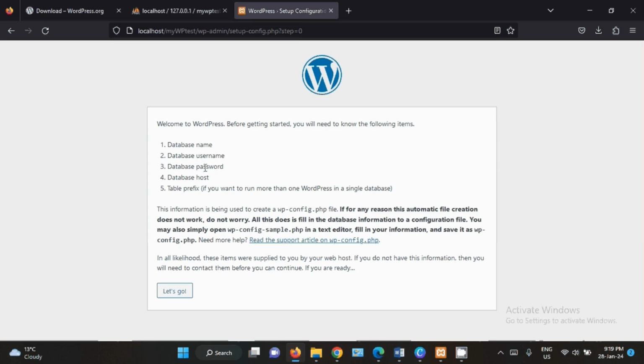You will see in the next screen. Database host is the localhost, simple. Table prefix is basically used when you want more than one WordPress installation with a single database, but in this case I'm not going to use multiple installations against one database. So let's go to the other screen.